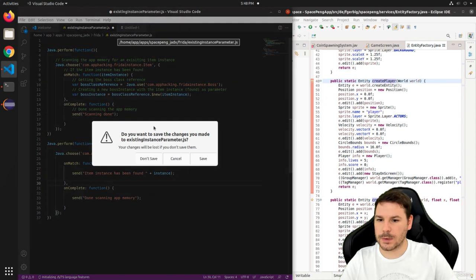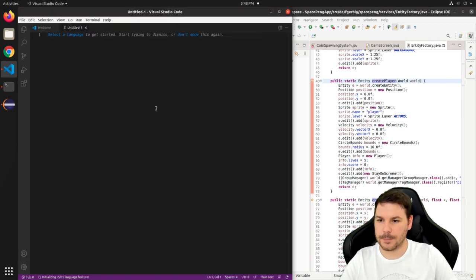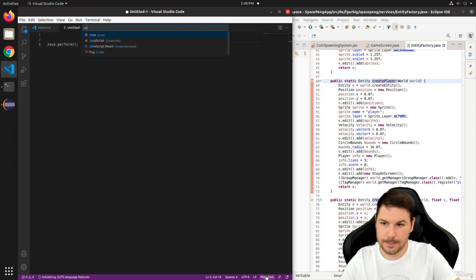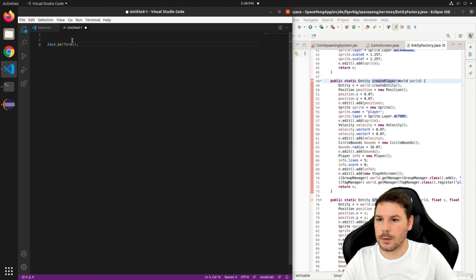So we can close this one. We save this file. Okay. So once again, in java.perform, and I have to enable JavaScript. Okay, then our anonymous function. And here we are now using java.choose to find this world instance.